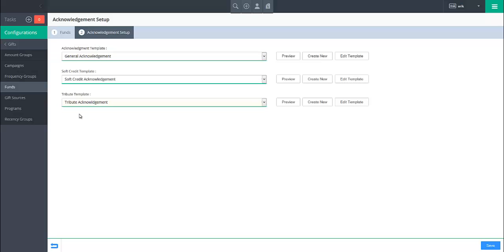The system will automatically use these templates to create acknowledgement letters for donations recorded through this fund and make those letters available within the Send Acknowledgement screen. Please see the tutorial on sending donation acknowledgements for more information on completing the donation acknowledgement process. If you need to create a new template, click on the Create New button for the template type, and you will be taken to the screen to create a new template. Please see the tutorial on creating templates.